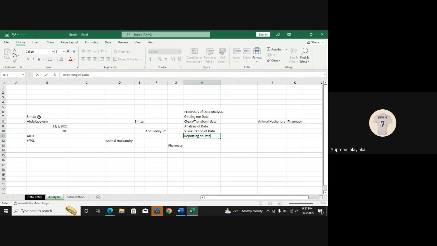So I entered some values here, and we can see some are aligned to the left while some are aligned to the right. So we actually have different data types. Let me just check it out.